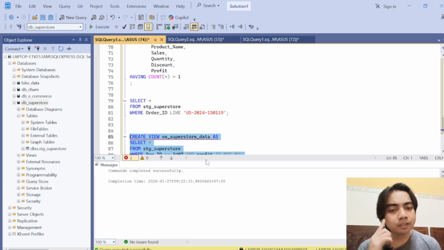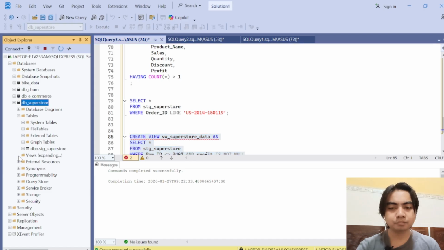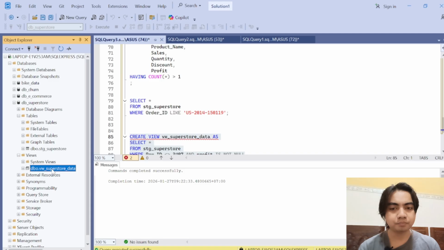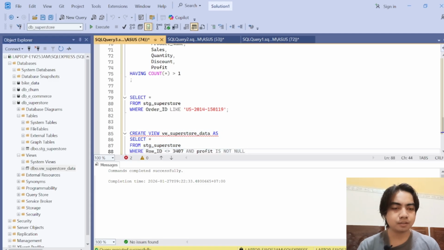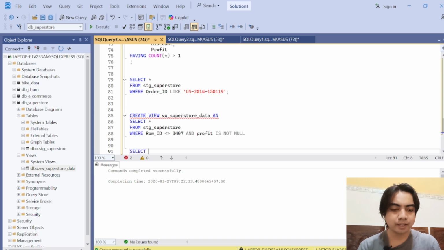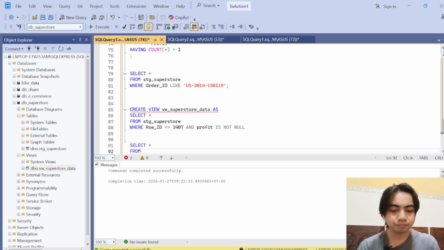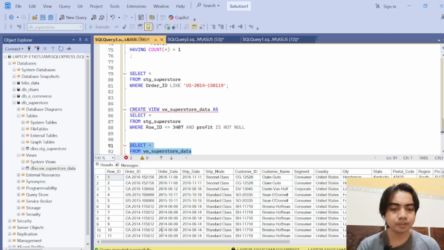Okay, so we successfully created the view table. Now if you go to here, this view table, we can see our view data, right? And we can check by selecting everything from the view SuperStore data. Let's try to execute this, and this is our data that has been cleaned. It has no null value nor duplicate value. Okay, and we're going to use this as our data inside the Power BI.